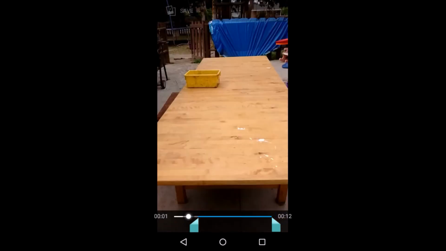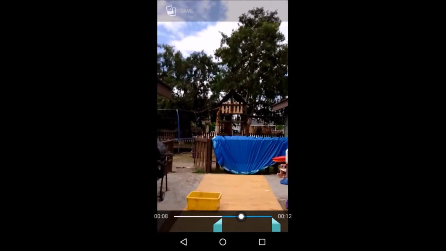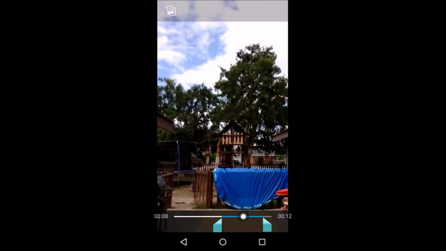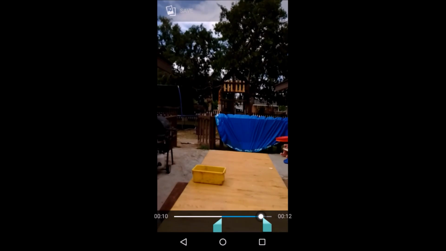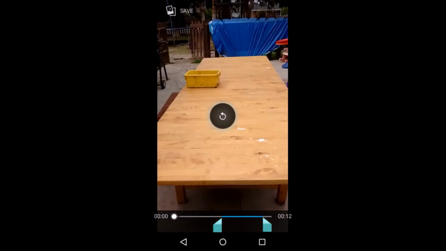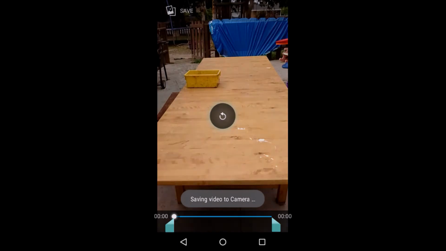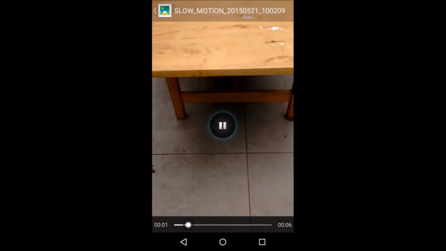alright, so on this particular phone, you can set within the blue the part that's going to be slowed down, and then the white, of course, the outsides are going to be in normal motion. So I'll give it a little slow, little fast, and save that. Okay, here it is.